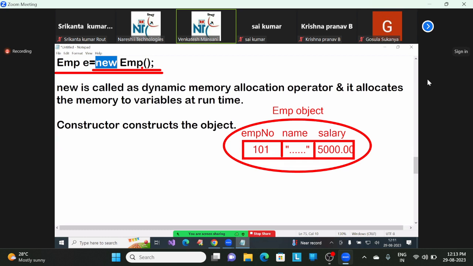Okay. So if you write like this, where is the object? E is not an object. What is E? Object reference. E is not an object. Many people are calling E the object. That is wrong. Say, if you write like this, EMP is a class name. E is an object reference. New is a dynamic memory allocation operator. EMP brackets is a constructor.